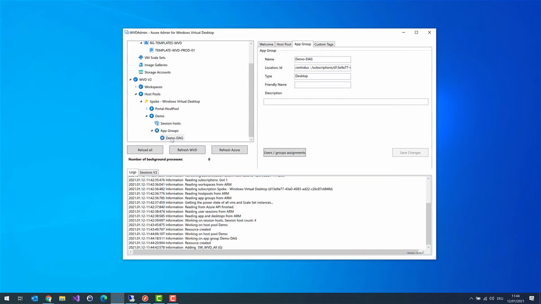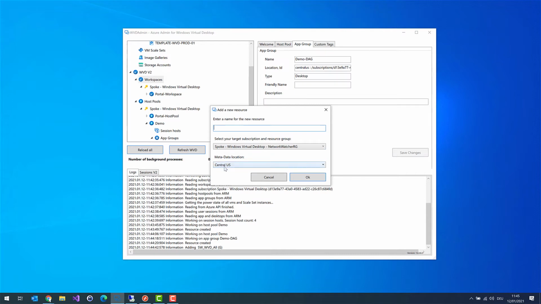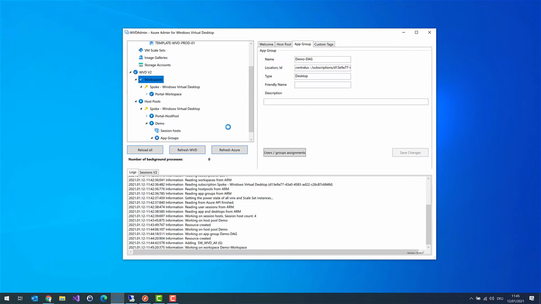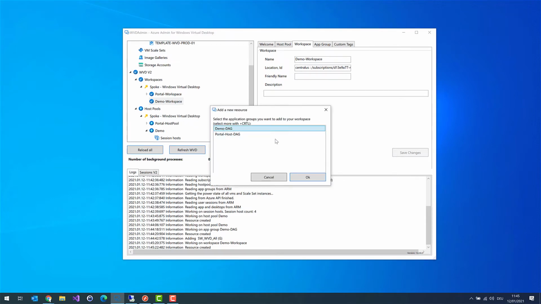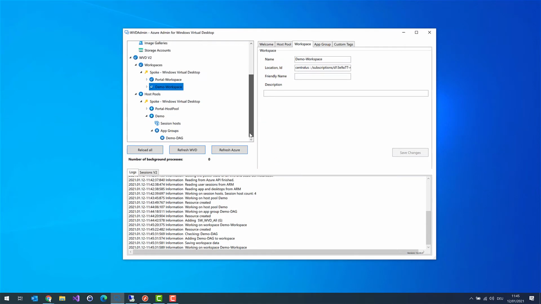And let me finally link this new application group to a workspace. Or let me create a new workspace that is mandatory to see the application. Right click, add workspace. Central US is fine, must be in the same region as a desktop group. I give it a name, demo workspace. Select a subscription and resource group. And then I can click on OK. And after the workspace is ready, I can link the application group, the demo desktop application group, to this workspace. So what I can do as well, I can give the workspace a friendly name, workspace for the demo, for example.